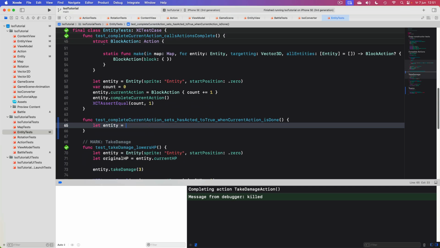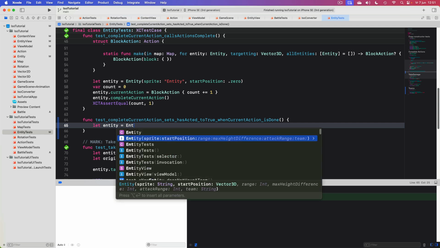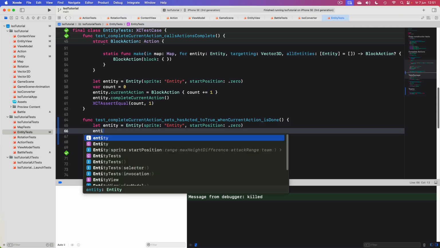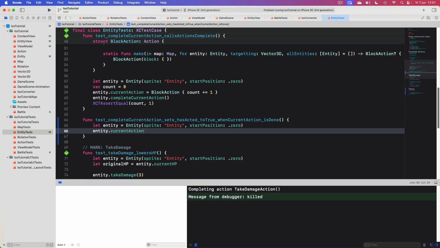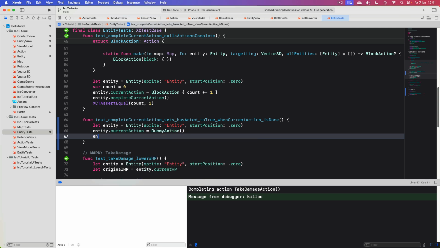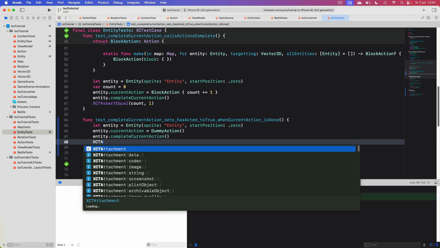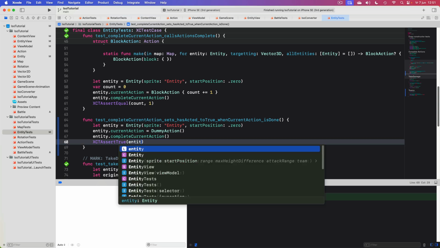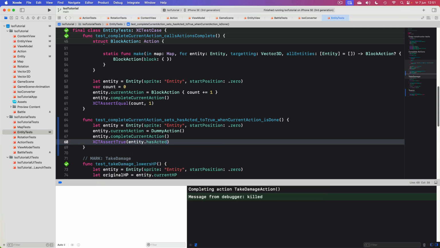So we need an entity at a start position. We need a current action, which can be a dummy action. Then we call entity complete current action, and then we assert that entity has acted is true.